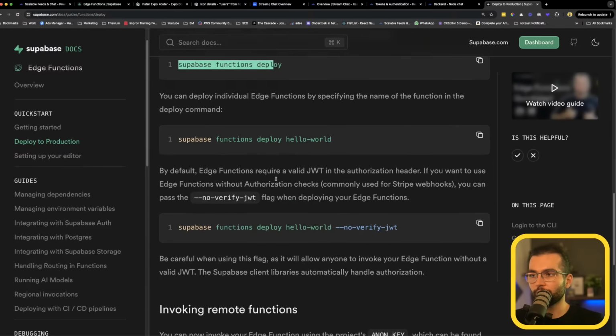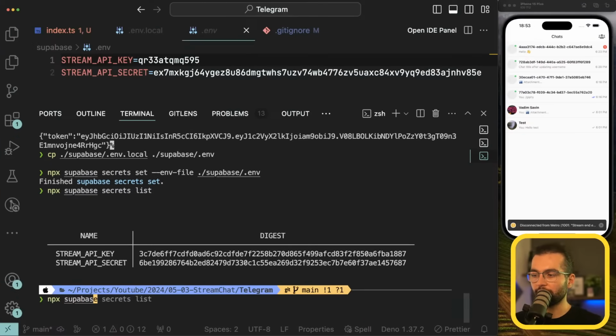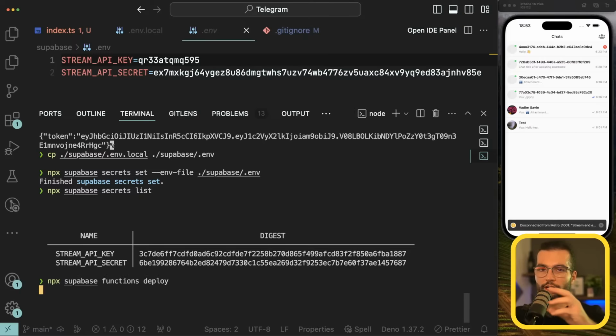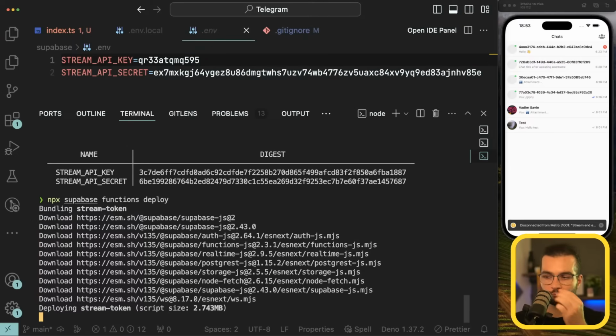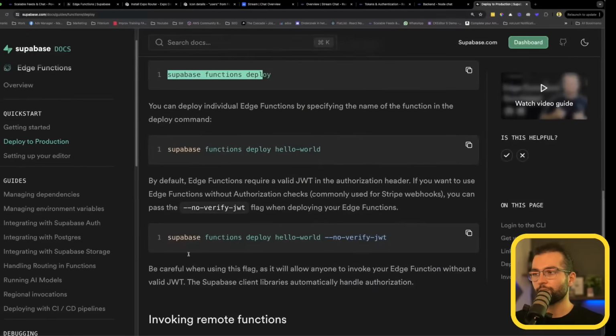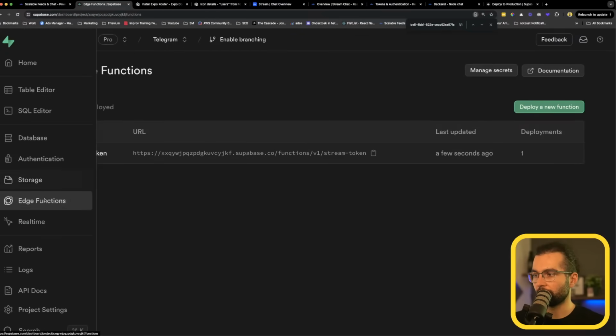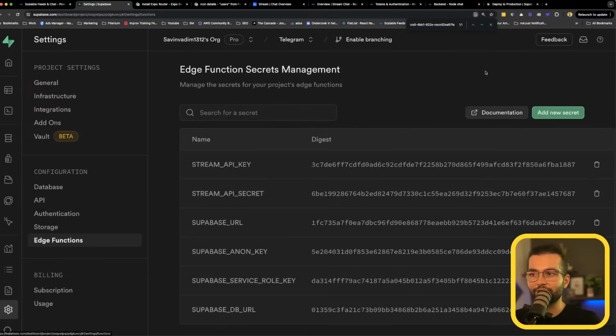And now it's time to do functions deploy. As simple as that: npx supabase functions deploy. Now it will take the local function and deploy it to Supabase. We see deployed function stream-token on this project. If we go to this project under edge functions, we see the edge function here, and also a button, manage secrets, which contains our stream API key, stream secret, and the rest that are defaults from Supabase.